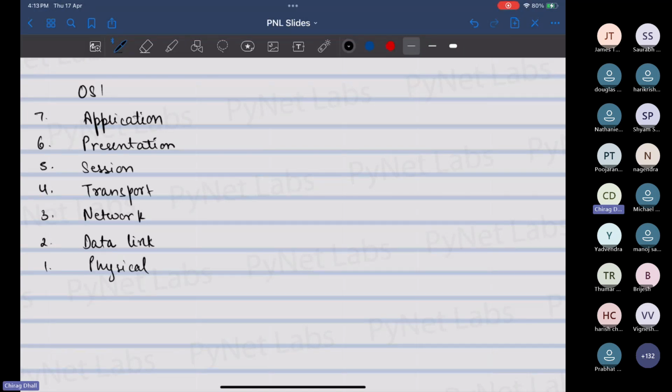These are the 7 layers of the OSI model. When we compare it to TCP/IP, TCP/IP has just got 5 layers in its stack. The very first one is the application layer. Next, we have transport layer. Then we have internet layer. Then we have data link layer. And we have physical layer.